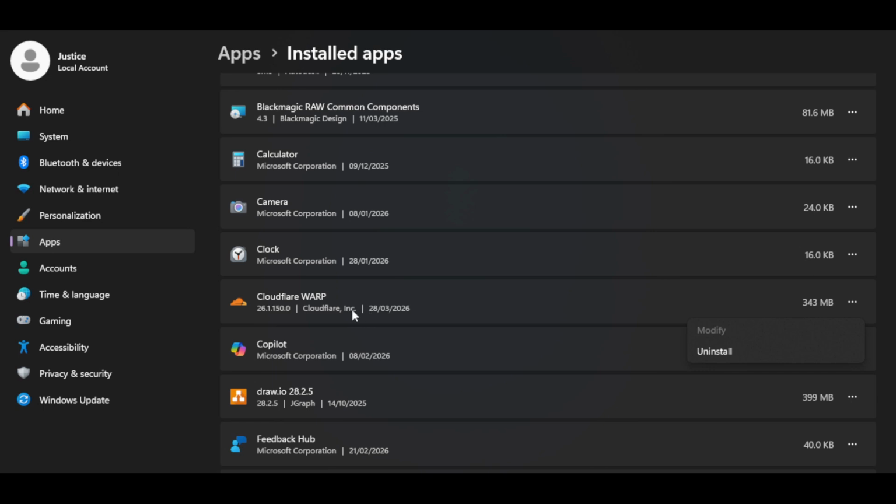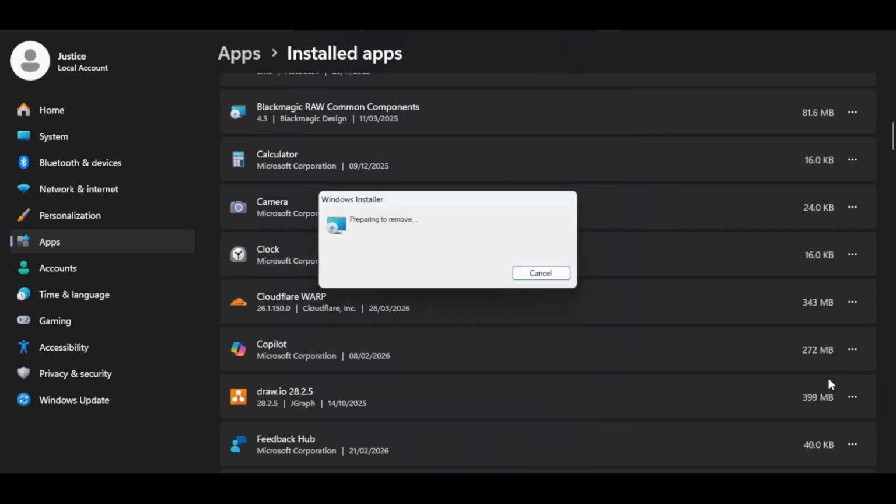Once you're in the app settings, you'll see a search box specifically for your installed apps. Type Cloudflare Warp there. When Cloudflare Warp appears in the list, look for the three dots or menu button next to it. Click that and then select Uninstall. Windows will ask you to confirm that you want to remove Cloudflare Warp. Confirm the uninstall. At this point, the Cloudflare Warp uninstaller will run. Just follow any prompts that appear.